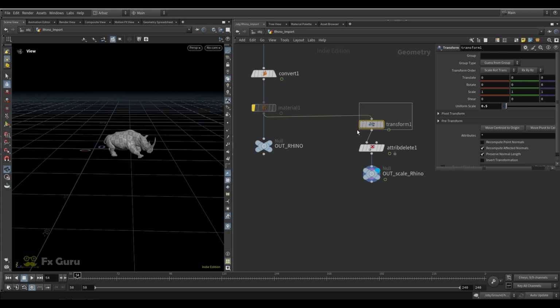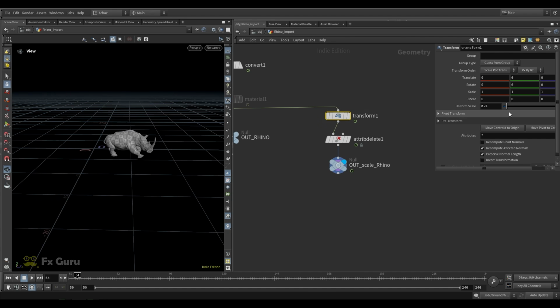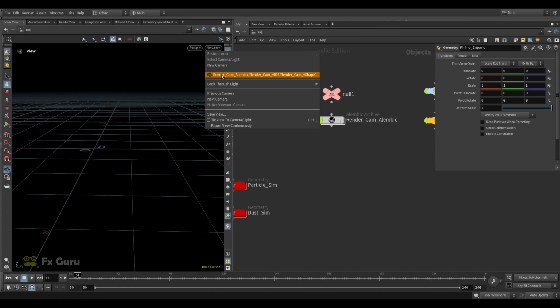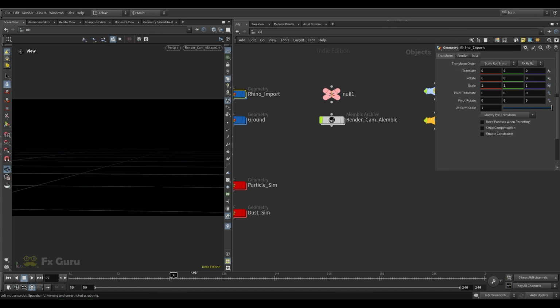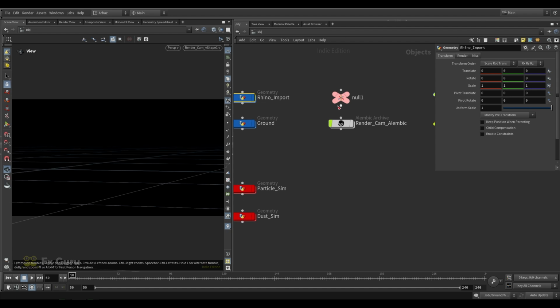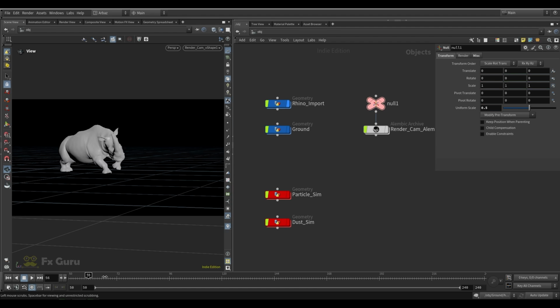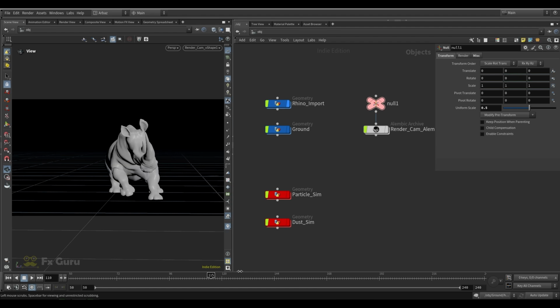For now I just make the transform 0.5, and for the camera also, you can see we have the camera. It won't be visible because it's scaled down, so I take a null and make this 0.5. Now if you see it, you can see the rhino is there.